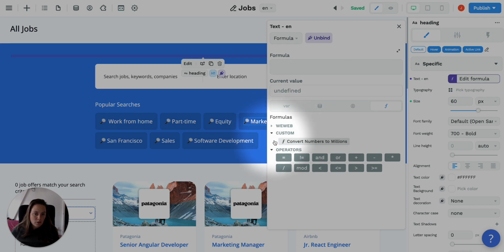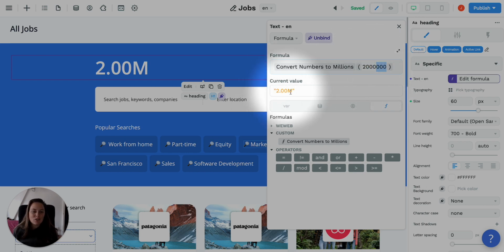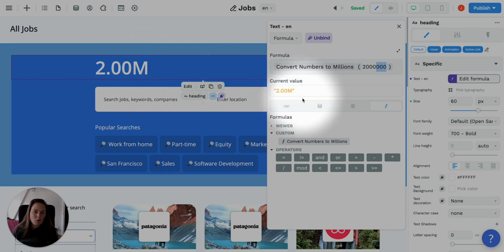So the custom formulas, we go back to our convert numbers to million formula. So here we can use it. Remember, it's expecting a number. So let's say we put, how many zeros do I have? Yeah, 2 million. So it's changing the value to 2.00m, which is what our formula is asking it to do.